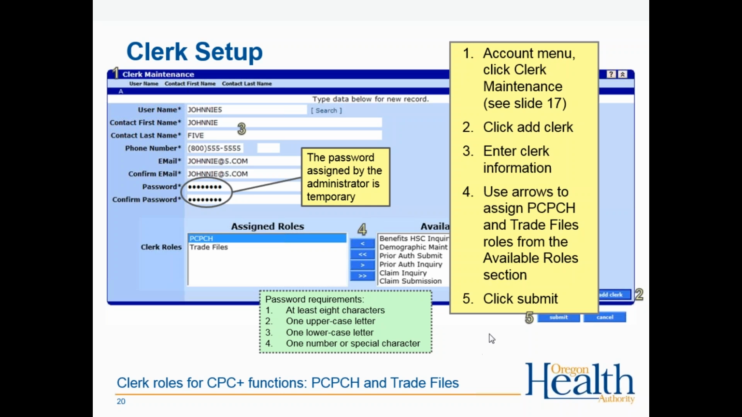All right, thanks, Jamal. The next slide shows you how you would update someone. Maybe there are folks looking at this that already have a provider web portal account. They've already got clerks, and all you need to do is make sure that your clerks assigned to this work have these roles. So the next slide shows you how to update someone.